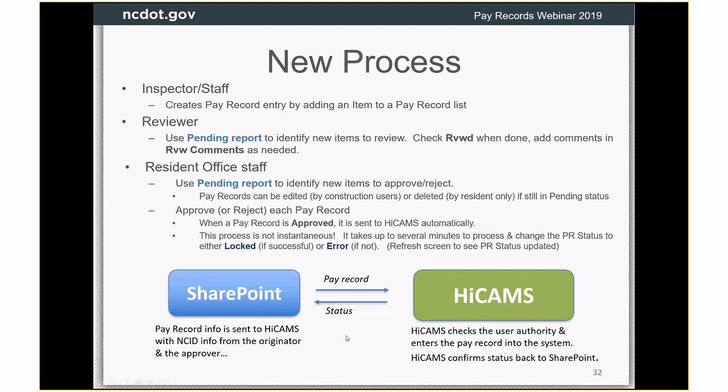Okay, so basically SharePoint will send the pay record over to HiCAMS. HiCAMS will check who submitted it, who was the creator for this record, and whether they are authorized to enter pay records for this project, and who approved this pay record, and whether they are authorized to approve pay records for this project. If everything checks out, like did we do all the substitutable materials that we're supposed to, whatever the checks are, since HiCAMS has a lot of different checking that it normally does, and it passes all those checks, it will log it into the system just as if somebody had manually put it into HiCAMS. Then it will confirm the status back to SharePoint, and we will change that PR status column to reflect that.